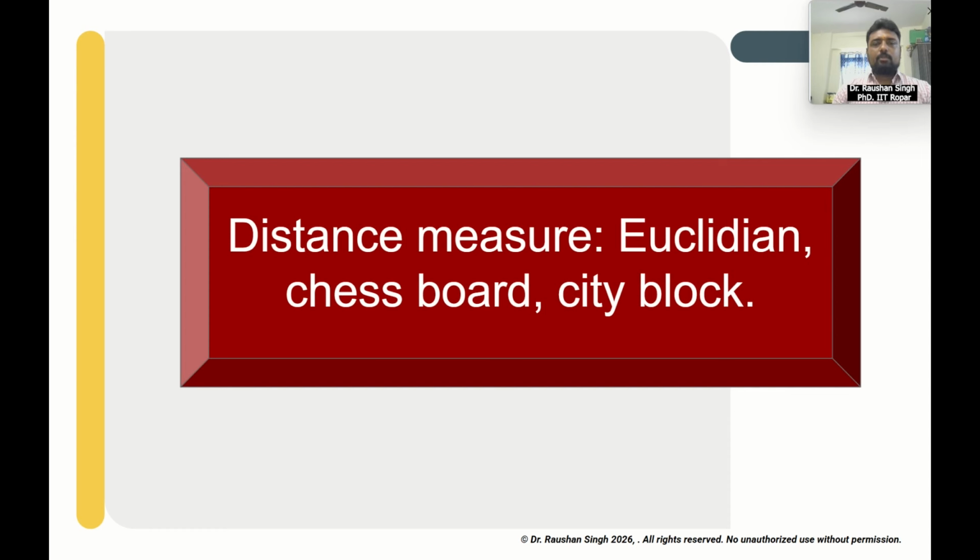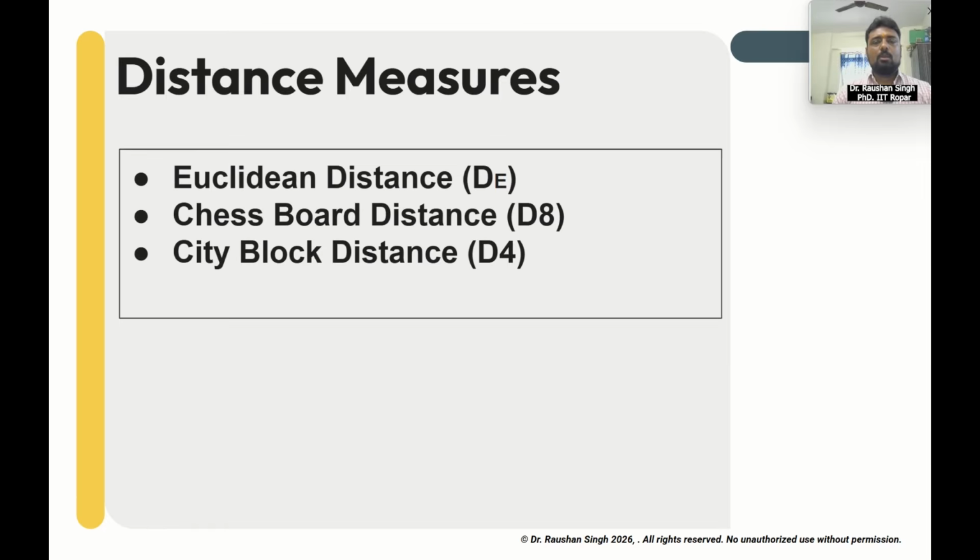Coming to distance measurement: Euclidean, chessboard, and city block. So these are very important aspects of digital image processing, in that we basically identify how much is the distance between different pixels, and you can say on different objects in the real scenario. So the distance measurements we are going to see today are Euclidean distance, chessboard distance, and city block distance. So let me explain you.